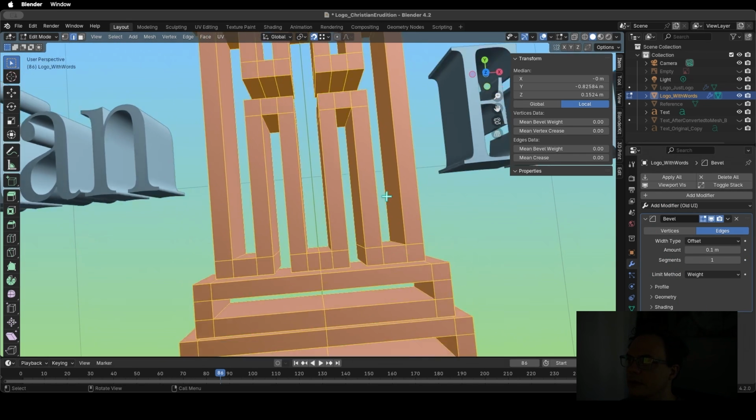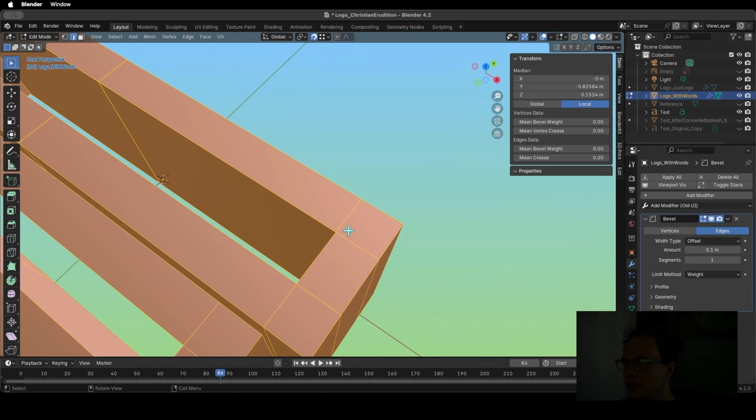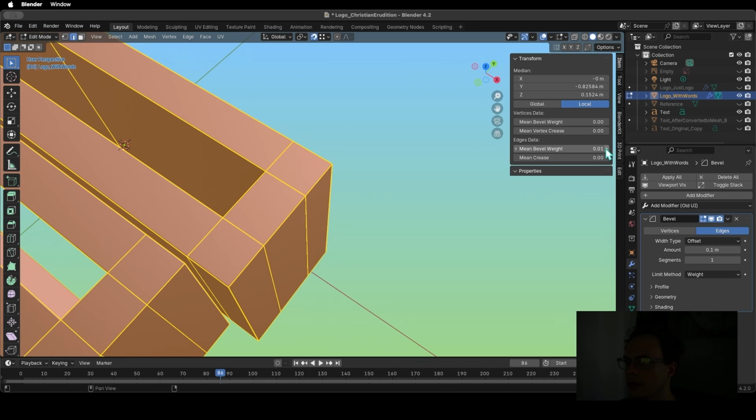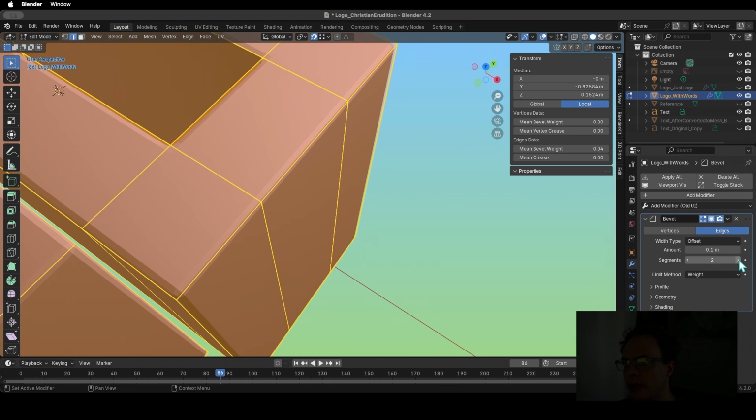You want to change the limit method to weight. And then you come over here, and if you press N, you can pull up the side panel. And that's when you can begin to distinguish how much beveling takes place here. And then you can kind of go back through here and add the amount that you want. That looks pretty good there.